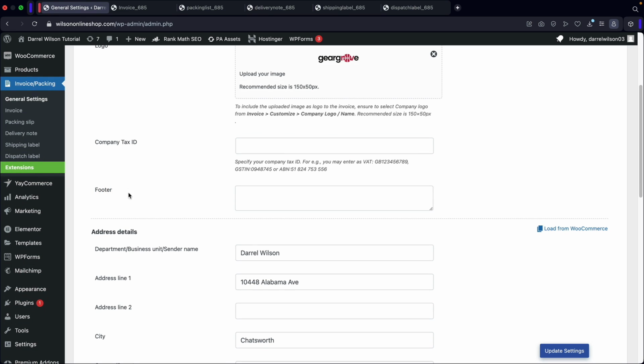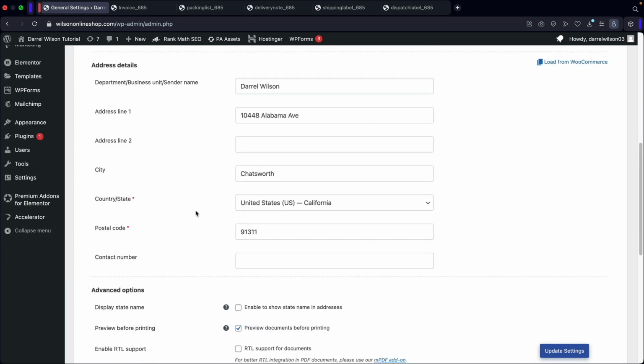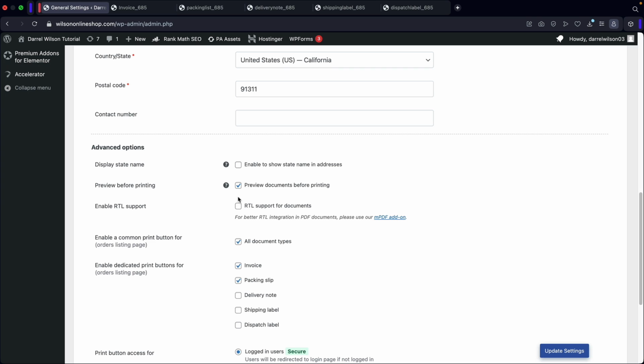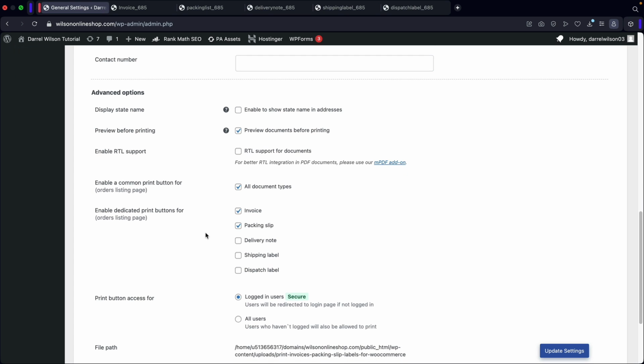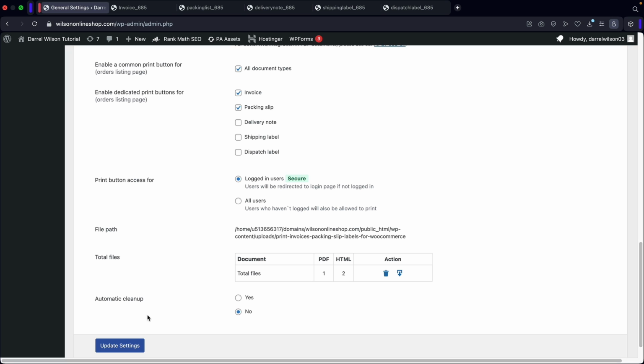Here you have a footer where you can enter in some footer credits like best of the best sports equipment. Here you have the address details where you can enter in the address. So you're gonna put in all of your business address right here. And below that, you guys have the option to show the state name in the address if you guys want to go that route. And you guys have some other options here where you guys can turn these on or off. It's really up to you, right? Once you guys adjust these settings right here, you'll then click on update settings.